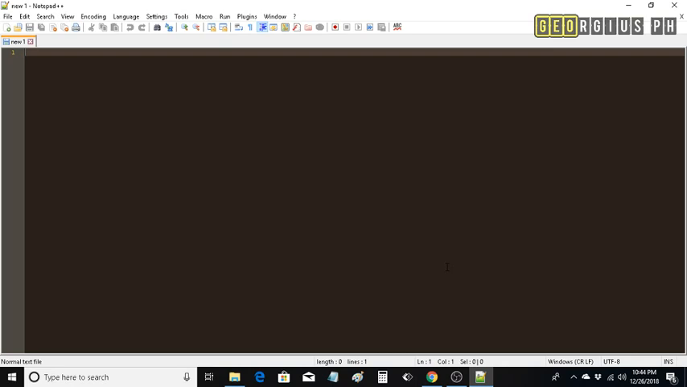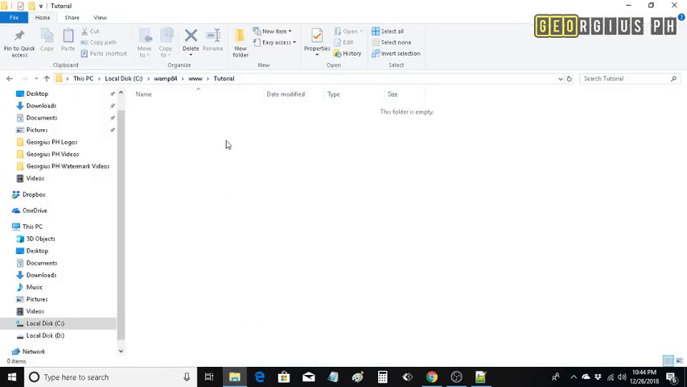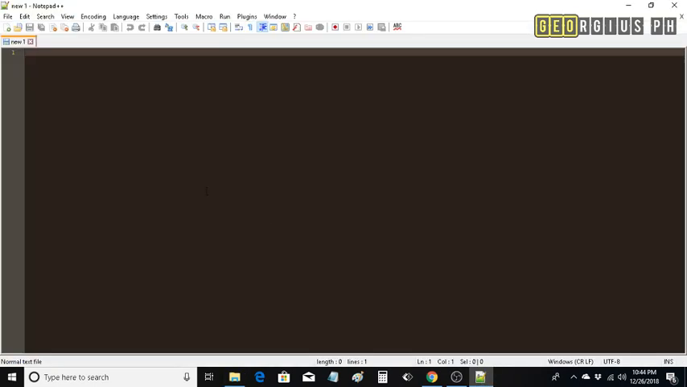First, we will create a PHP file called db.php. So we will locate our folder. We will save it here, and then we type some code.